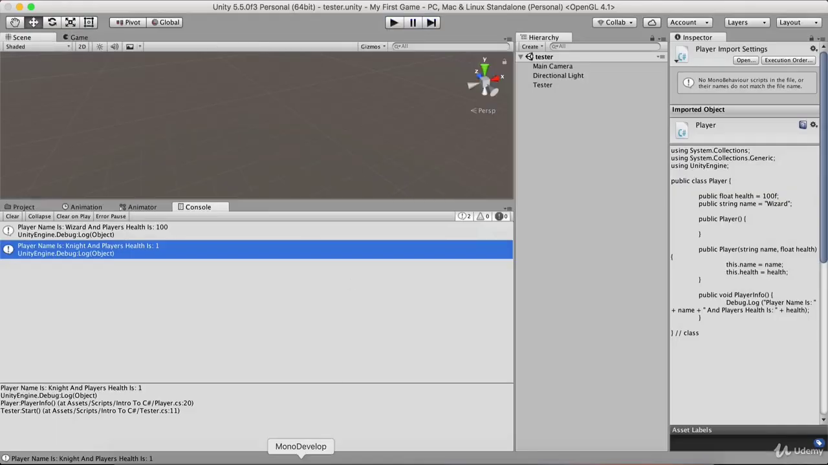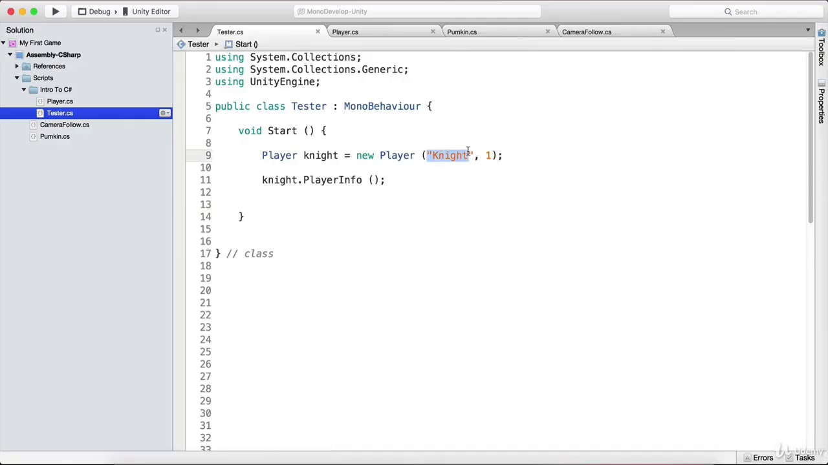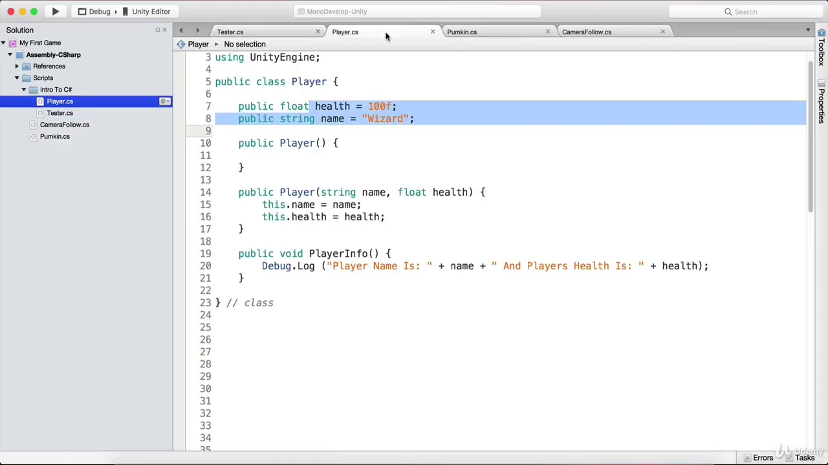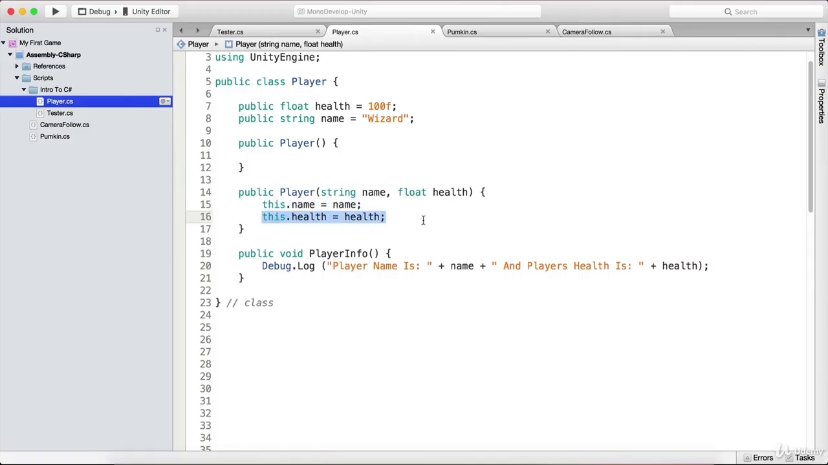Why? Well, because we have passed these parameters inside of the constructor, and then the constructor took over. So the constructor then simply assigned them here, as we explained a moment ago. So now when we type player info, it is actually gonna print these changed values, and this is the way to go.